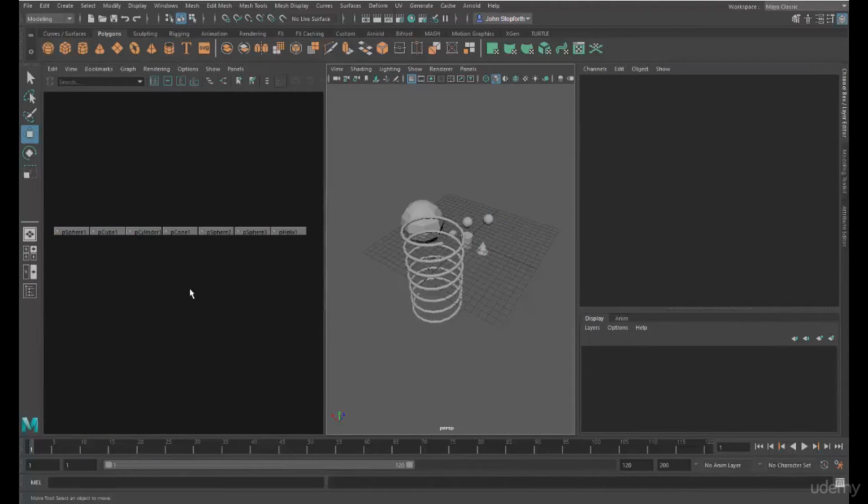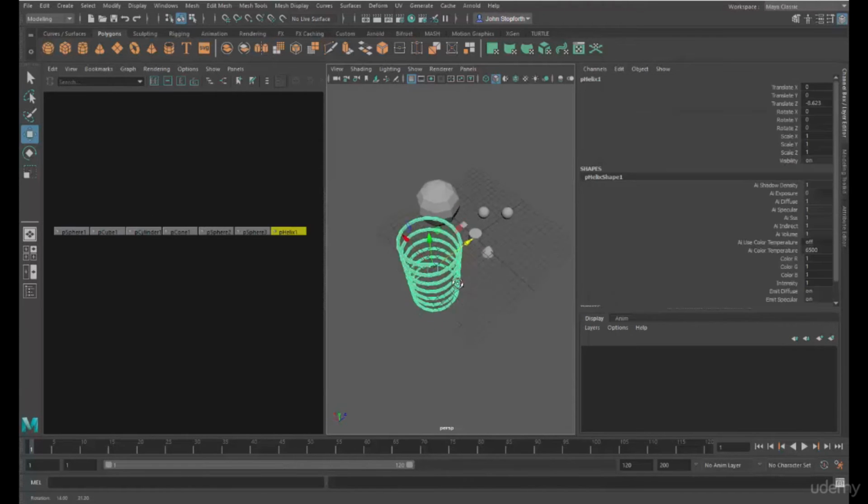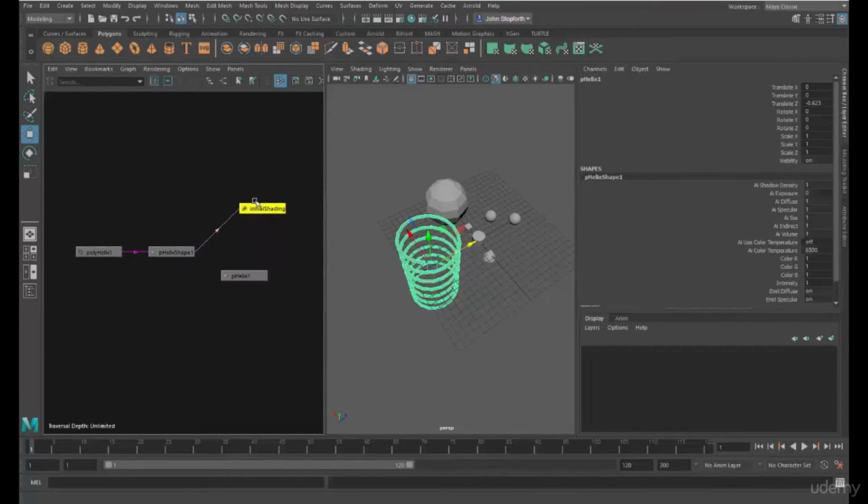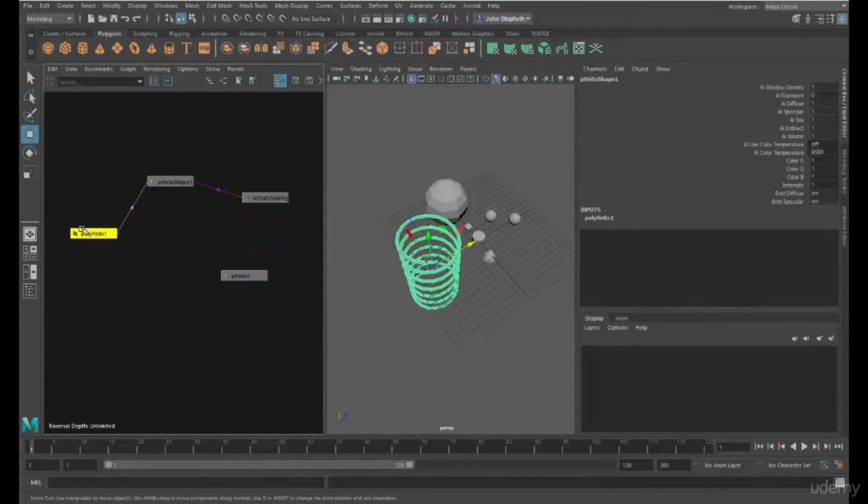Okay, to look at this in a graph form, what I've done is I've opened up the hypergraph window. I'm going to select the helix shape, and by selecting the helix shape you can see it becomes selected inside the hypergraph, and then I'm going to show the input connections and the output connections. So this is just focusing now on the connections that go into this helix.